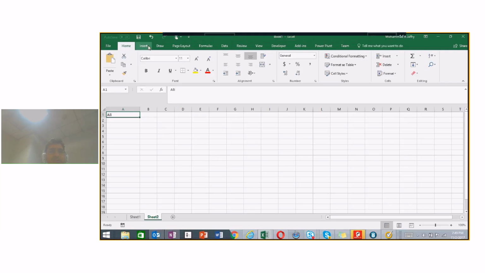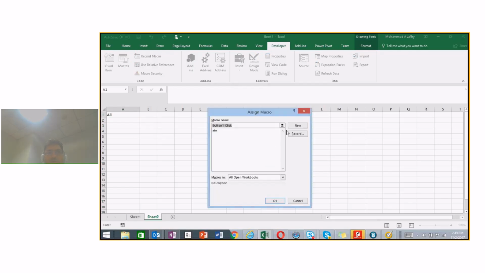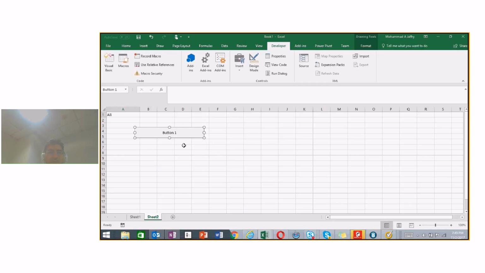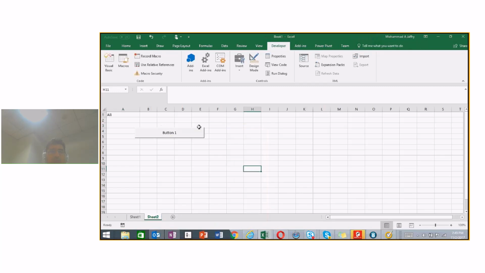If I go to the developer tab, in this developer tab you can actually do a lot of things. You can go to insert, and you can put a button over here. There are two types of buttons that you see. One is a macro button. You just have to right click and assign a macro to this. Assign a macro. This is one way of doing it. The other way of doing it is using an ActiveX control.